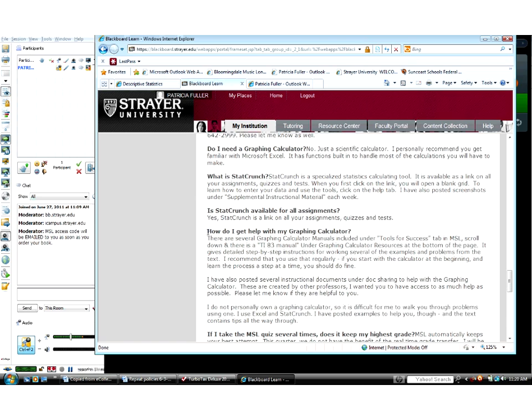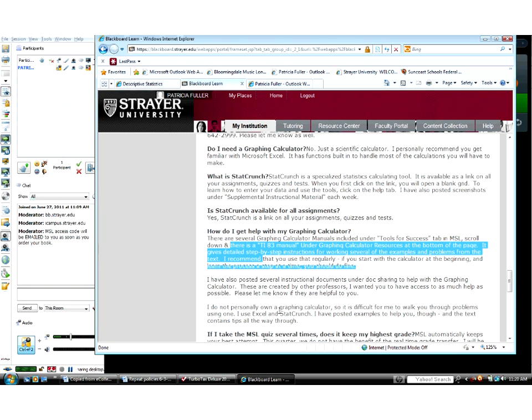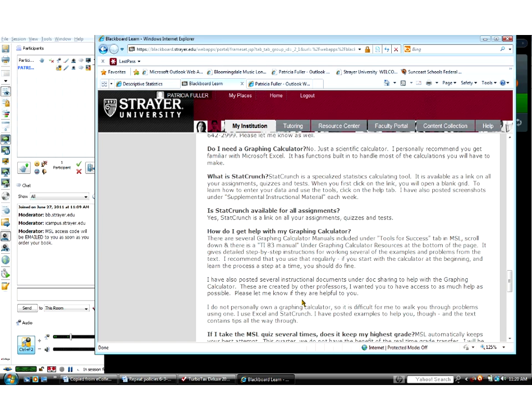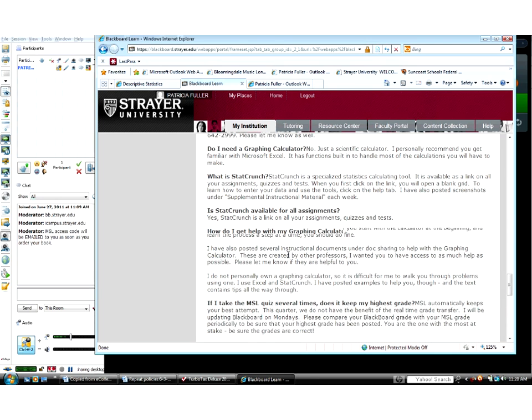Now the graphing calculator, I don't personally own one. Okay, so there are manuals. There's all this information about how to get help with your graphing calculator, but I don't actually have one. So if you say, how do I do this on the graphing calculator, I'll refer you to a document, because I can't say do this and then do that because I don't have one.